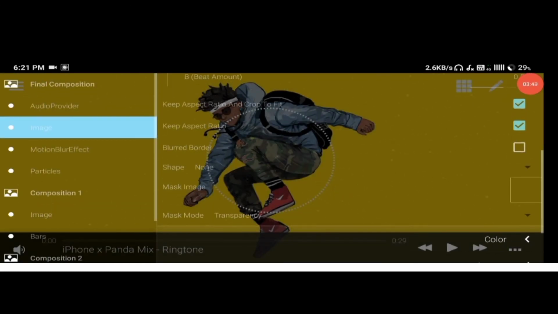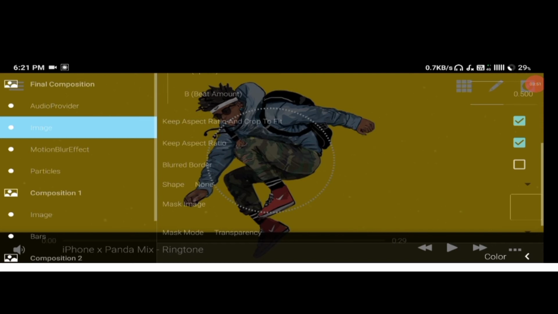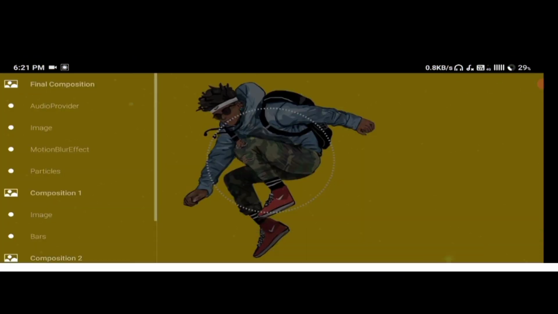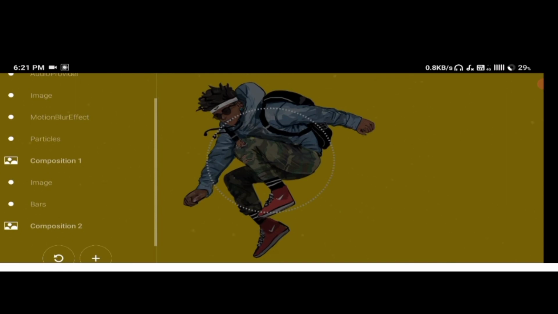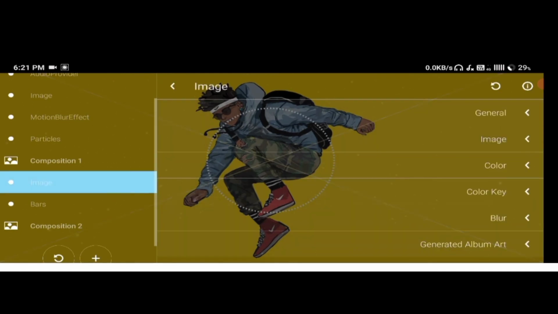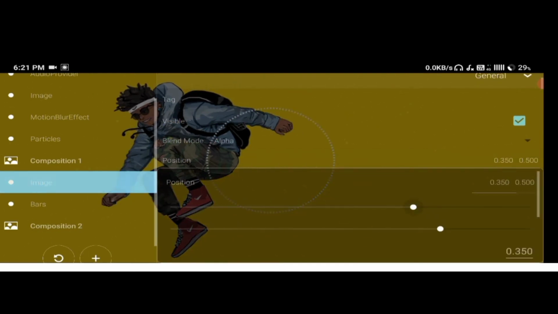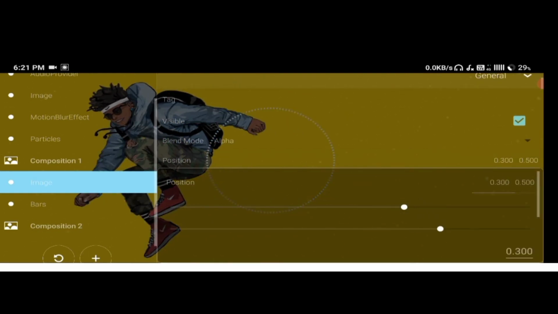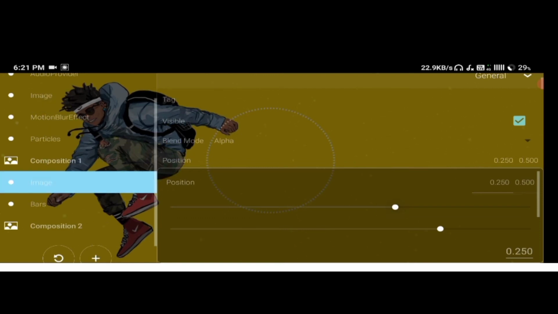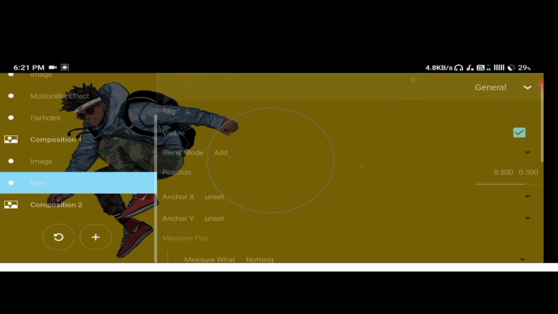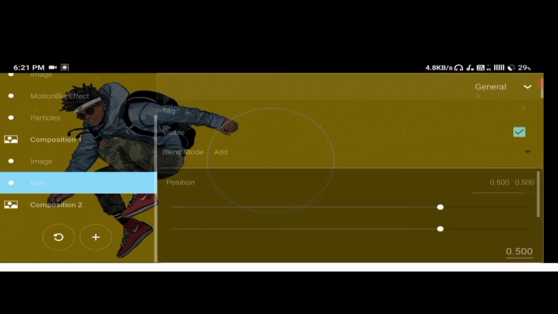So as you can see now I have selected this option. Now the background image is full. Now we have to select image 2 below composition 1, and you have to change the position. I'm pushing this one towards the left side. Now we have to go to bars. As you can see, you have to go to bars and move the position towards the left side, right side.